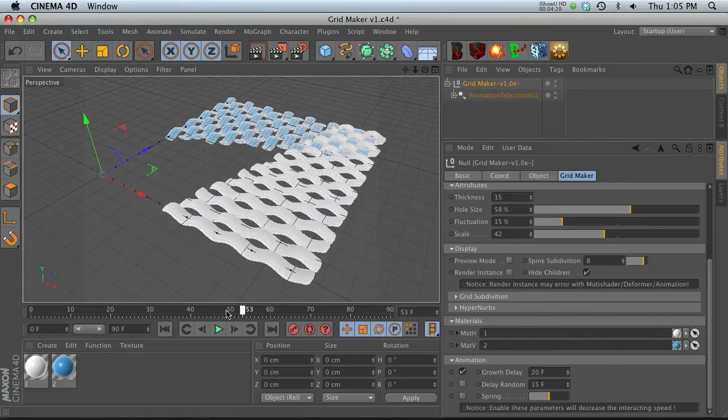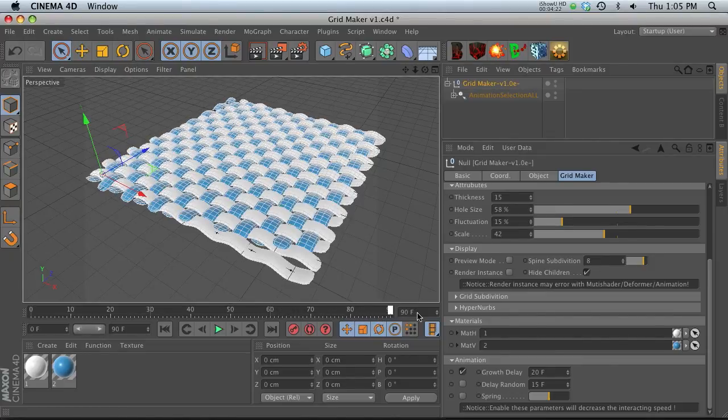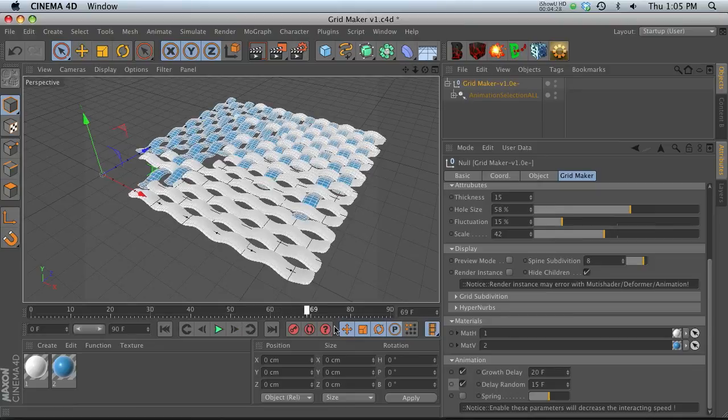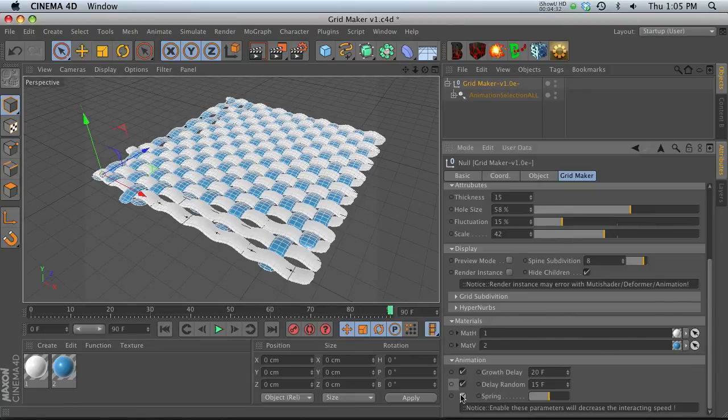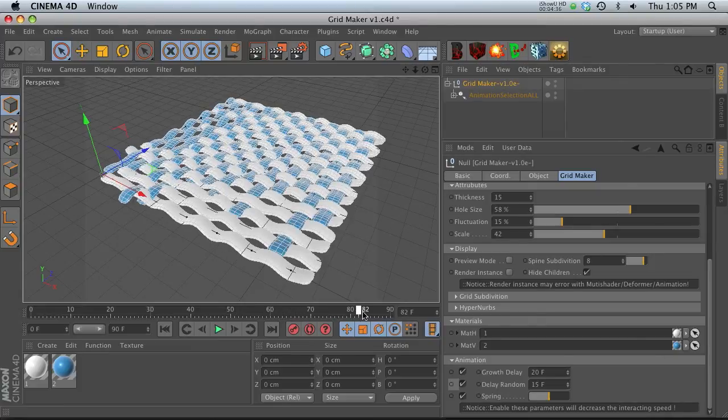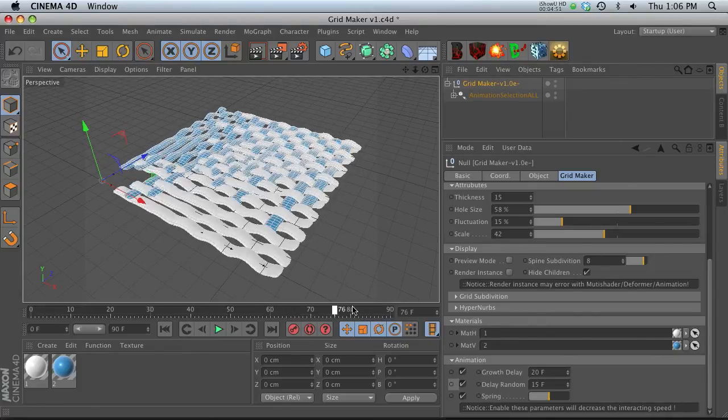So you can have these kind of weaves just slowly building. And then we have a delay random, which is going to kind of add some more randomness into it, which is really great. And then we have our spring, which is going to kind of make them bounce a little bit once they get to the end, so that they have a little bit more life when they're animating.